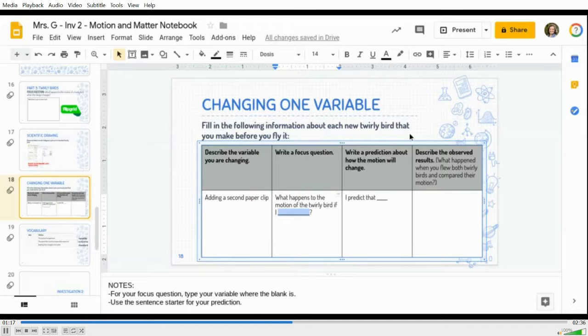When you have that done, you're going to come over into this column and write a prediction about how the motion will change. You already have a sentence starter: I predict that. You can go ahead and highlight this blank and then type your own words there. You will need to add a period to the end of that sentence. You need to fill in 1, 2, 3 boxes before you fly your twirly bird.